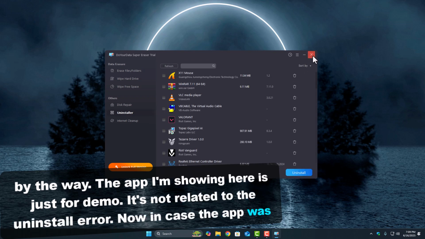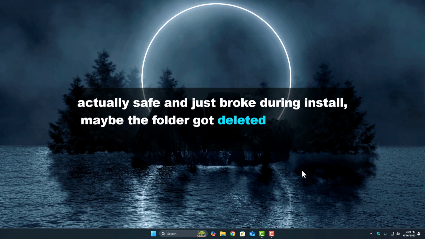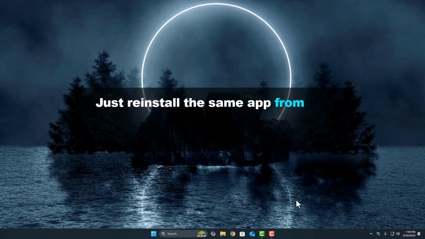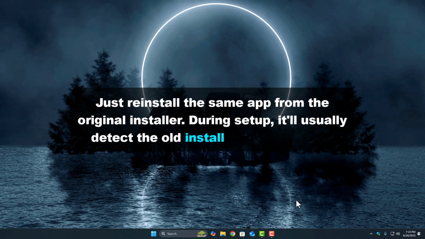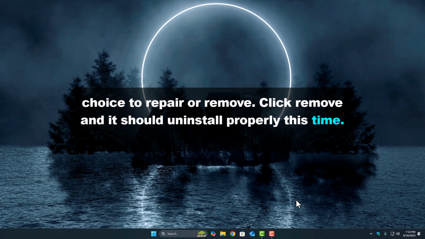Now, in case the app was actually safe and just broke during install, maybe the folder got deleted by mistake, there's still one more thing you can try. Just reinstall the same app from the original installer. During setup, it'll usually detect the old install and give you the choice to repair or remove. Click remove, and it should uninstall properly this time.